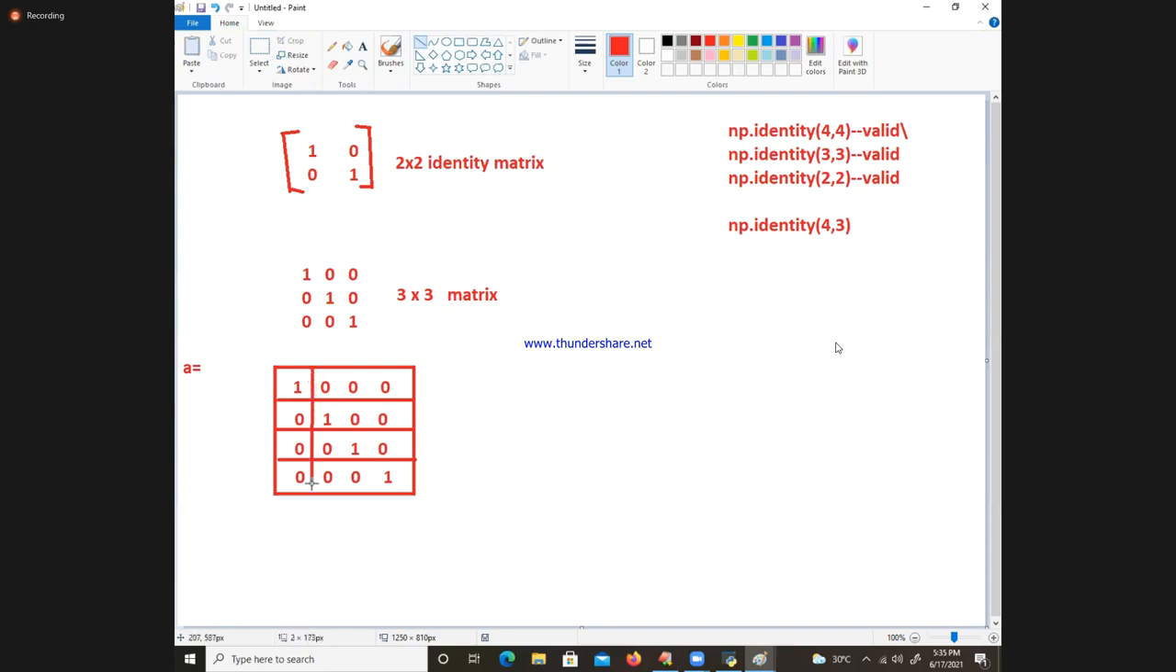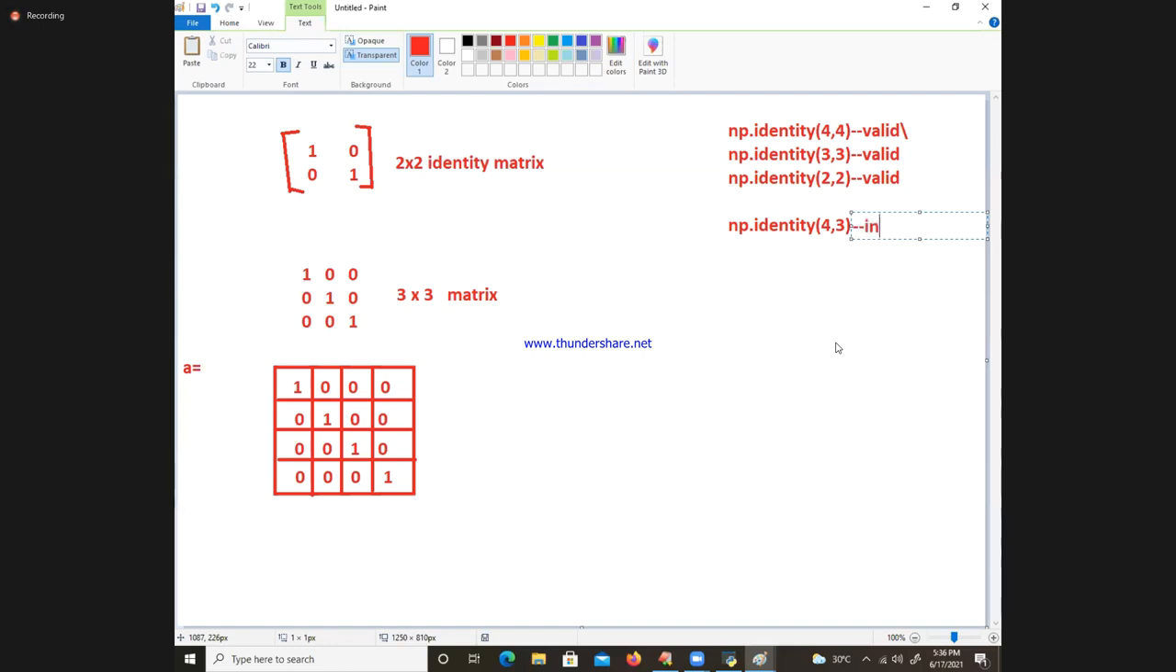Let me fill these gaps also. Let me make this ready, because I want to give you some clarity on the difference between the I function and the identity function. I want to give clarity on both of them. Now, at this level, it is invalid.